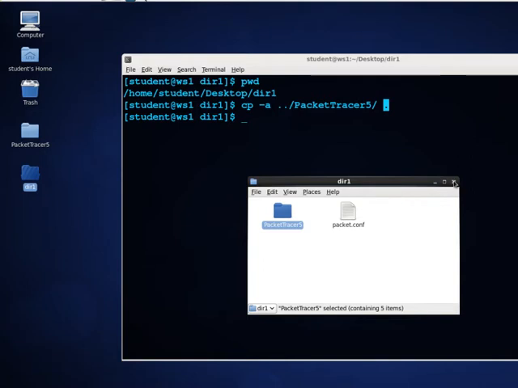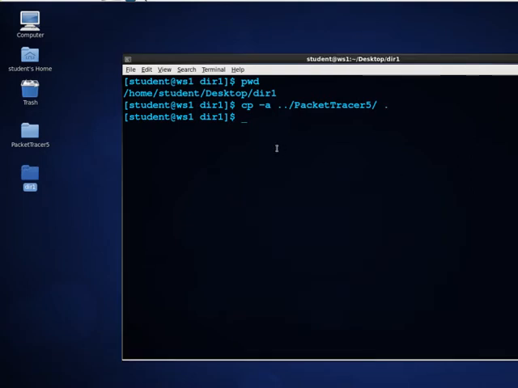Let's close this. And what I'm going to do is move the packet tracer. Once again, let's see where we are, present working directory. So I'm going to move the packet tracer 5 directory. I'm going to move it up one level to the desktop, and I'm going to call it PT5.